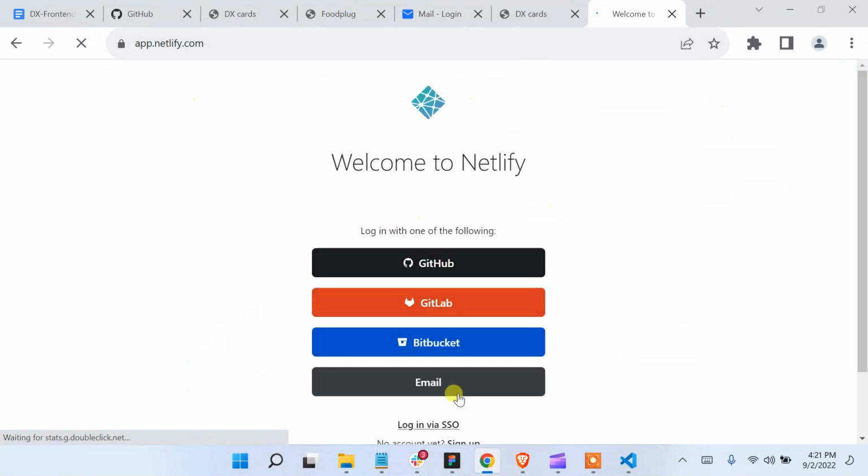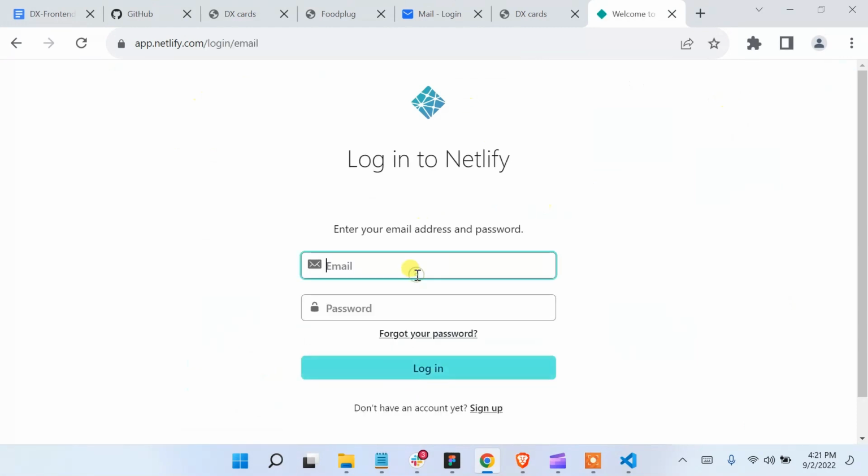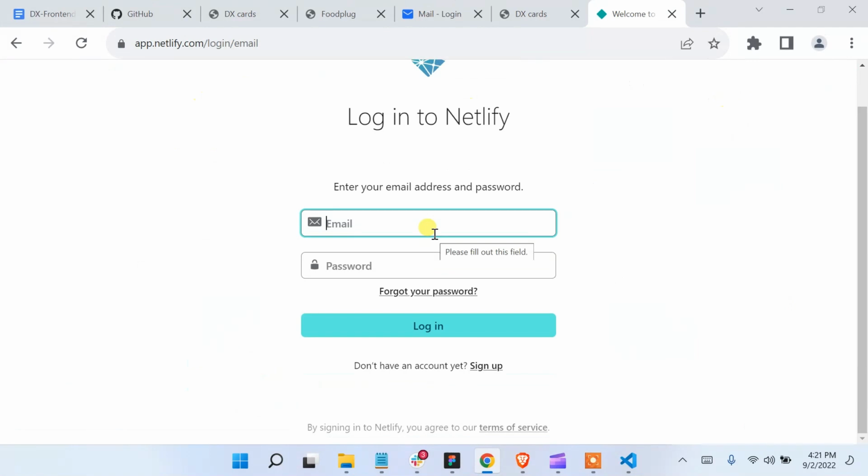But remember, for me, I used the email, so I'm going to click email, and this time I'm going to be logging in with my email. So I'm just going to quickly enter that, and I'm going to enter my password, and that should take me in.